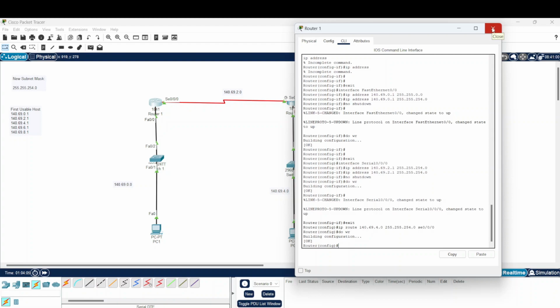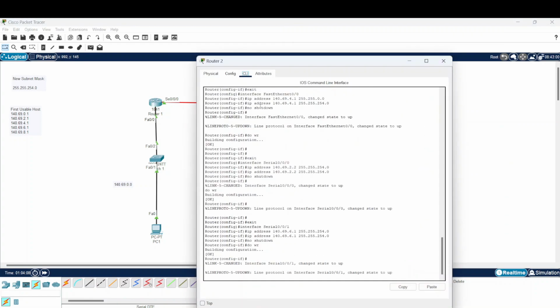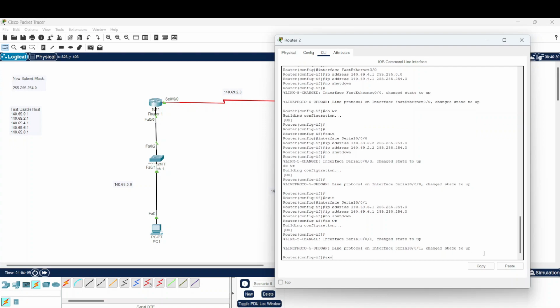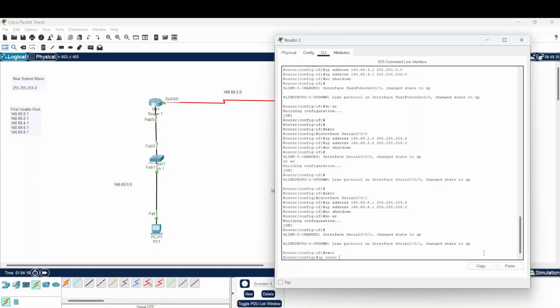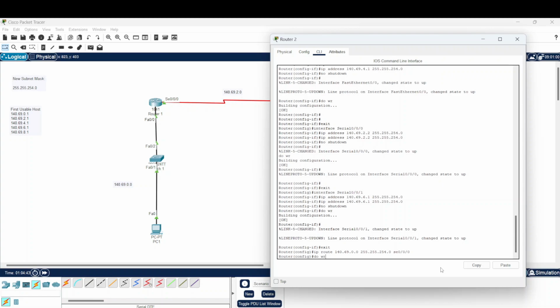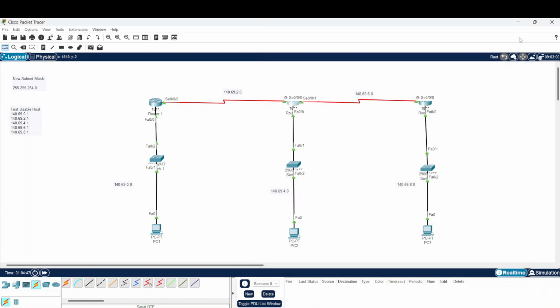So we will do the same in this network 2 to our network 1. Exit. So IP route 140.69.0.0 and subnet mask, we are using the port SE 0 0 0 and do WR to build the configuration. Now successful naman siya, successful na ni siya.